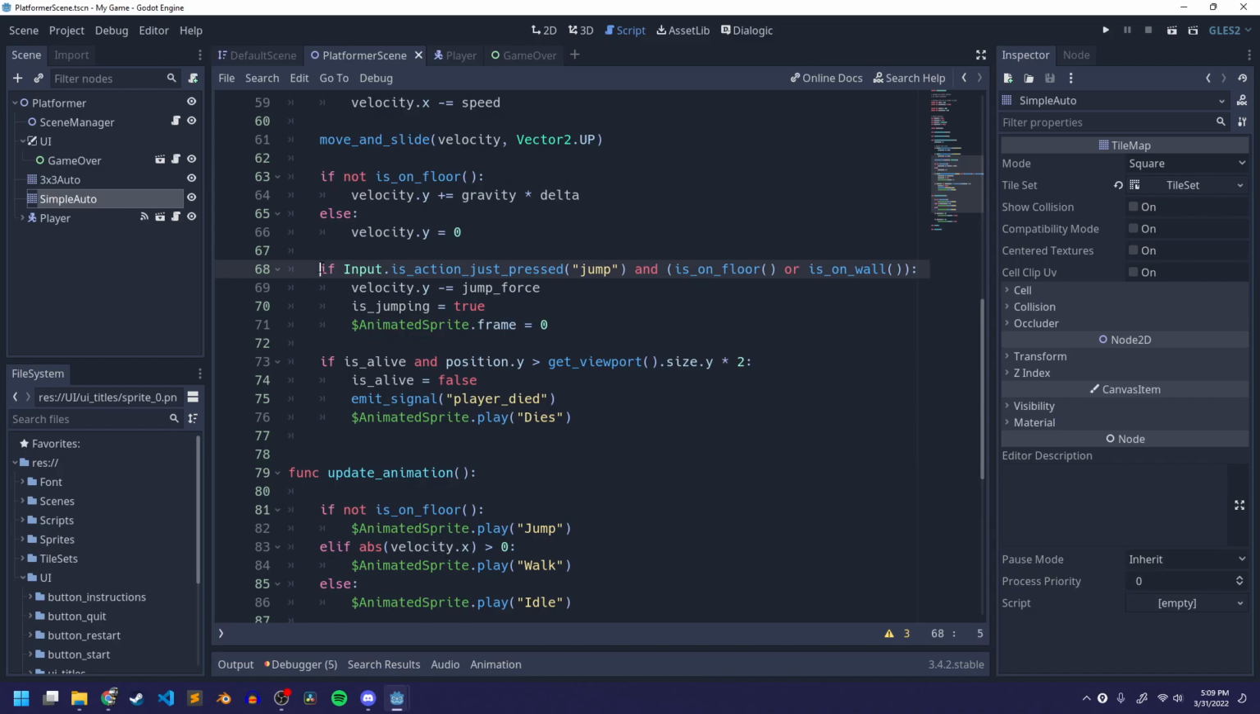So this if statement is now asking if I hit the jump button, but I'm also asking if I'm either on the floor or on the wall. And that is one condition together. So if I'm not either on the floor or on the wall, then this whole thing is going to be false. And I need to evaluate these two things separately.